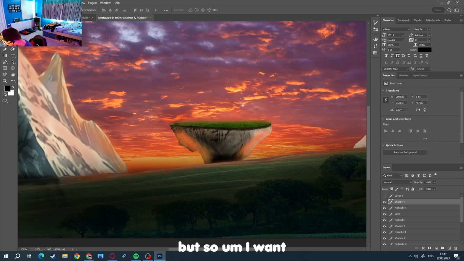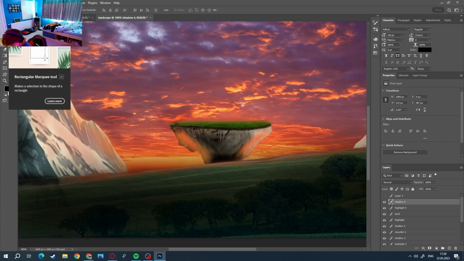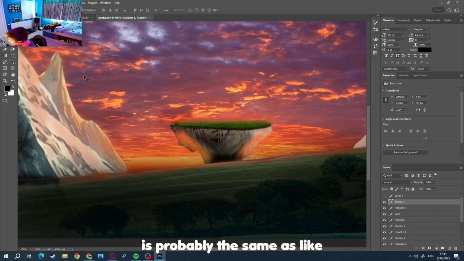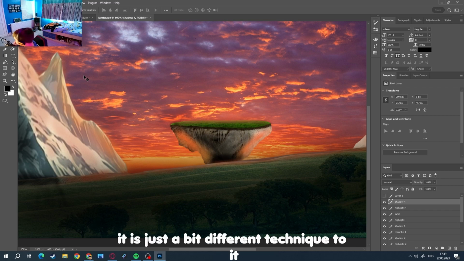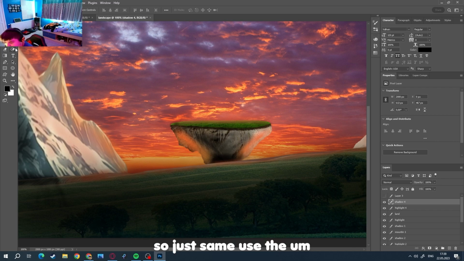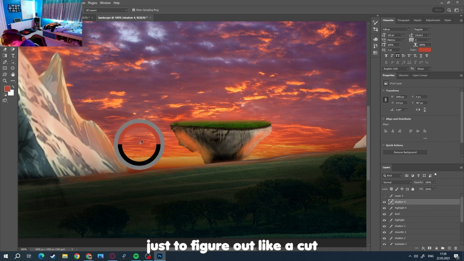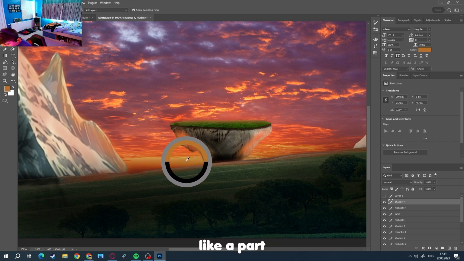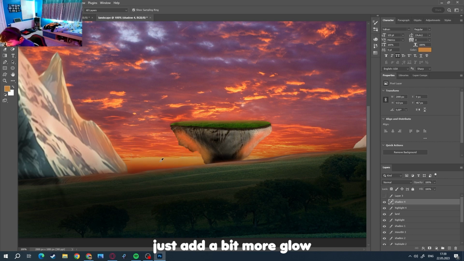So if you guys want, I'll teach you. I'm going to show you how I make my glow. It's practically the same as putting highlights, but it's a slightly different technique. Just use the eyedropper tool to pick a color from a part, so let's say down here, and add a bit more glow.